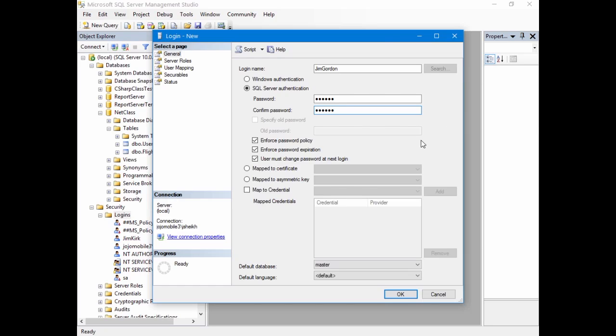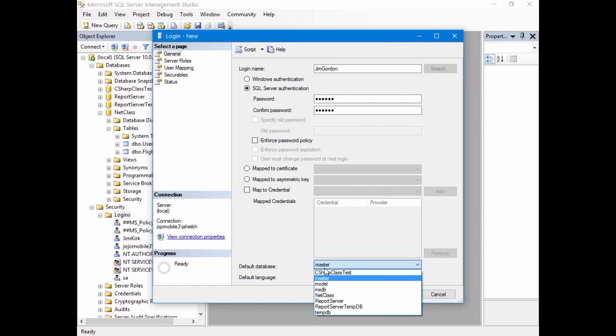All right. Below it, I have enforce password policy, enforce password expiration. I'm going to uncheck this. We should have them checked. We should have the user change the password. We should have all these things in place. But for this small little exercise, let's undo it so we're not running into any extra headaches. Okay. Now, down here under default database, we have master. We're going to change that to be specific to a particular database, we're going to choose net class. Okay? We're going to choose net class as our default database when the user logs in.